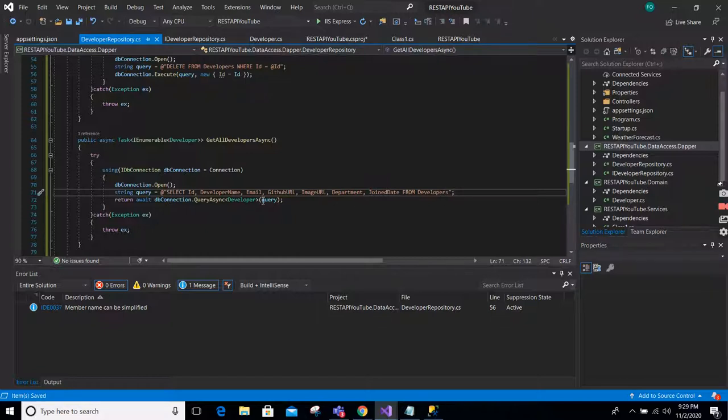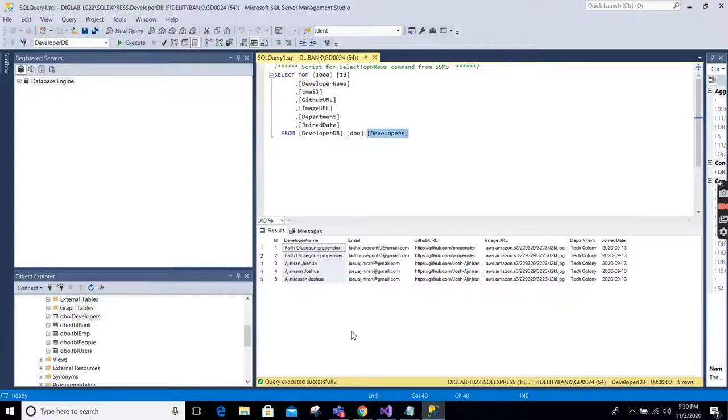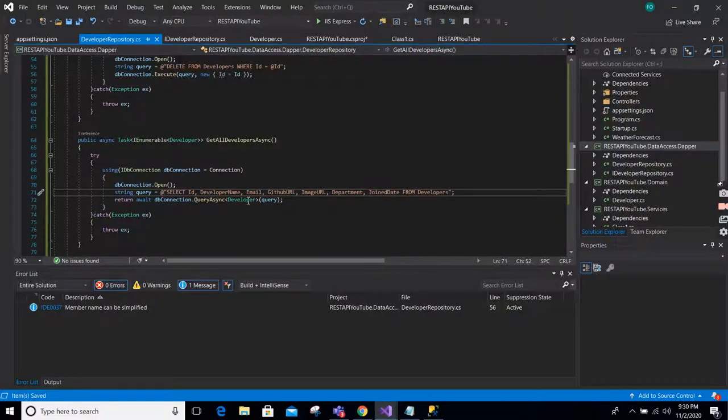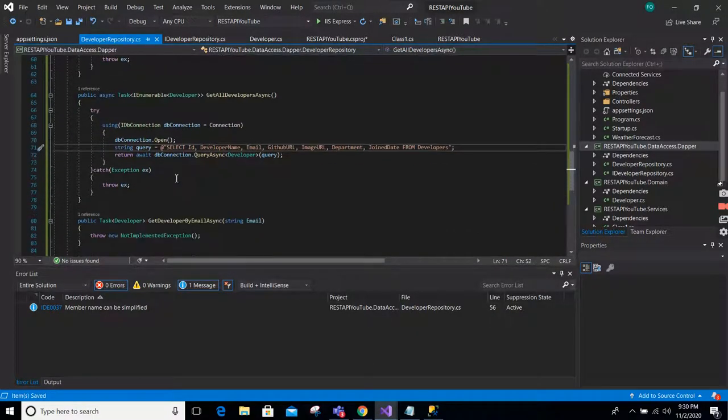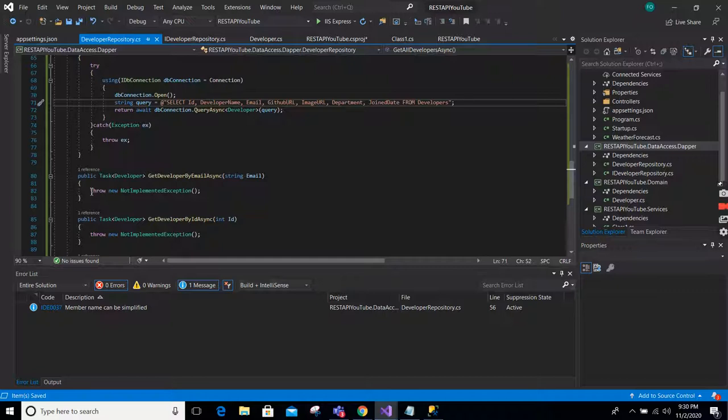I've tested it, it works. So should you have records that go in thousands or hundreds of thousands, to improve your fetching performance, stay away from asterisk. But for something as little as just 5 records, you can just say select star from blah blah blah like that. So, okay, let's do get developer by email.